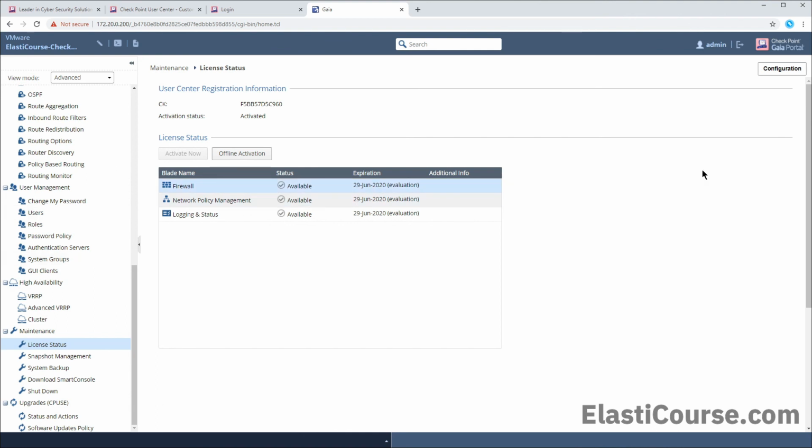That's how we deploy Checkpoint Firewall on VMware environment and use Smart Console for management.